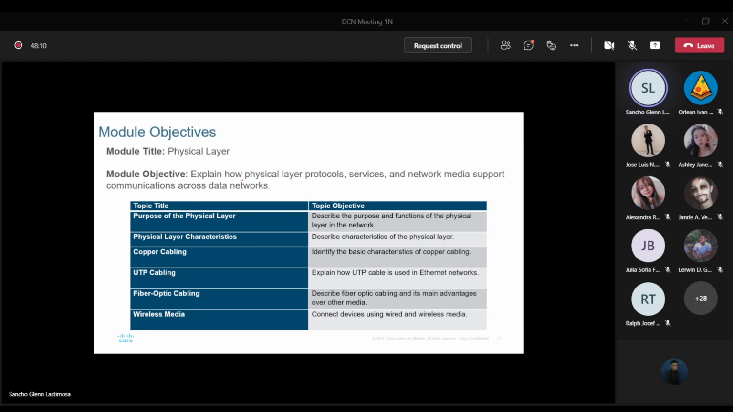So our objective is to explain how physical layer protocol, services, and network media support communications across data networks. Okay, so topic titles include purpose of the physical layer. This is to describe the purpose and functions of the physical layer in the network. Physical layer characteristics. We will describe characteristics of the physical layer. Copper cabling. Identify the basic characteristics of a copper cable.